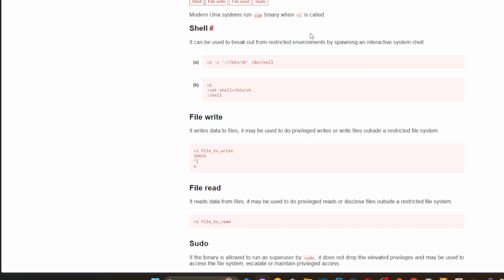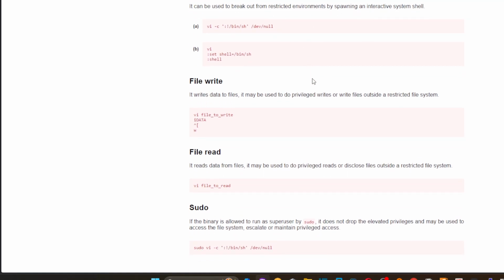And this is the vi page, so we can actually see a bunch of stuff that we can use. So, for example, if we scroll to the bottom here, if the binary is allowed to run as superuser, it does not drop the elevated privileges and may be used to access the file system. So we can actually do this manually. If you were to just put this into your terminal, you would get a root shell, and then you'd be able to actually find the flag that is in root, as we can't access root. But I'll show you how to do this manually.